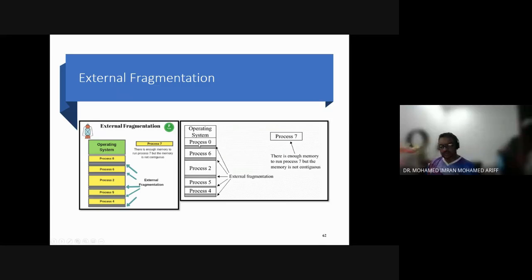There are no blocks. There is enough memory to run process 7, but the memory is not contiguous. What does this mean? Let's say a new process comes in here. Enough memory means if you add up this empty space, this one, this one, this one, this one, you can put in process 7. But because the spaces are non-contiguous, we cannot. If the spaces were contiguous, side by side, then we could put in process number 7.